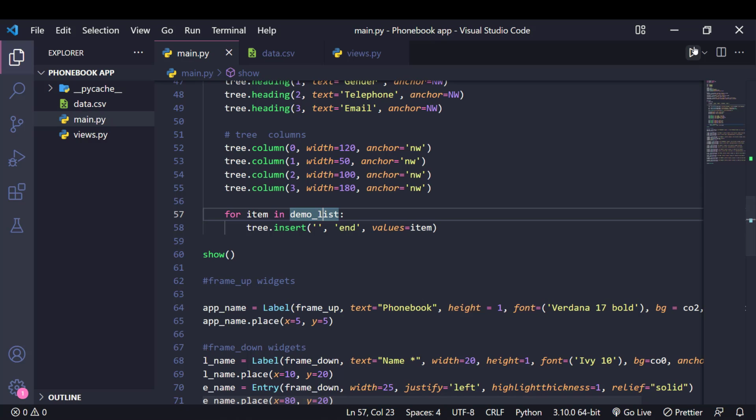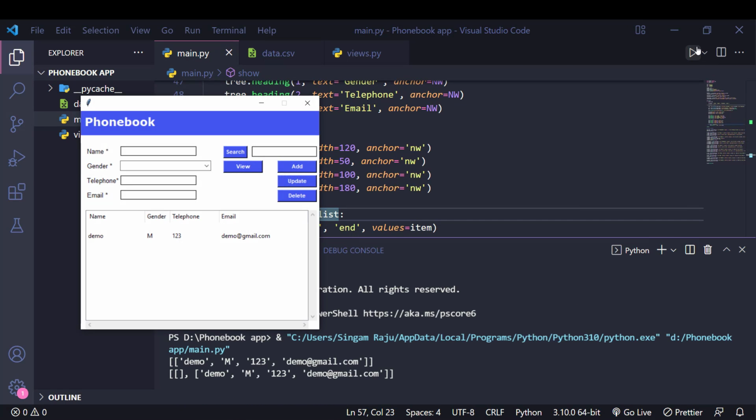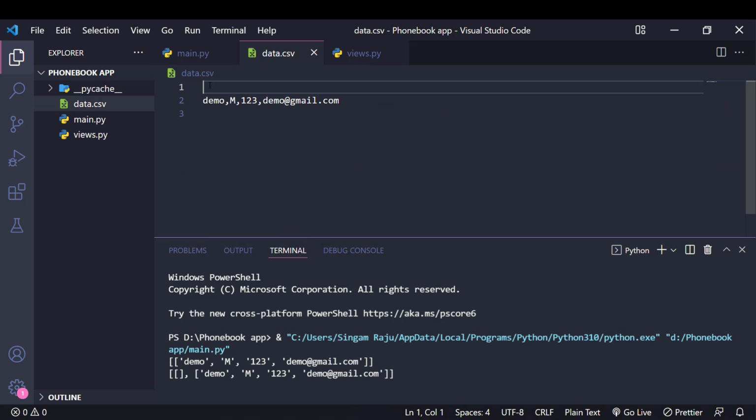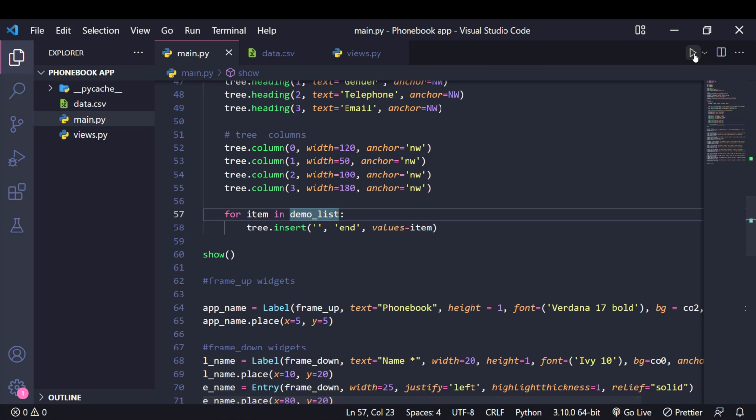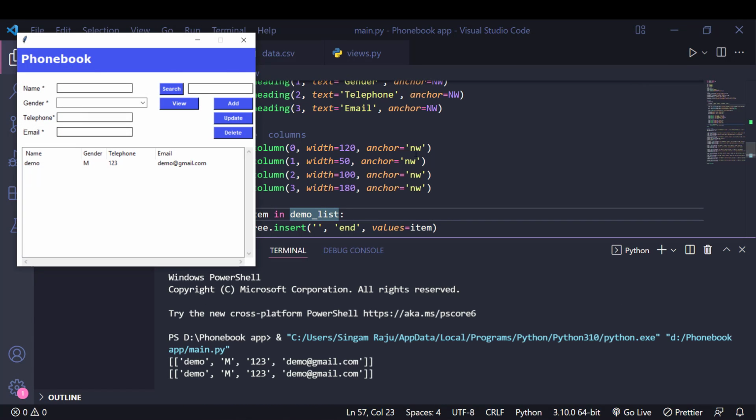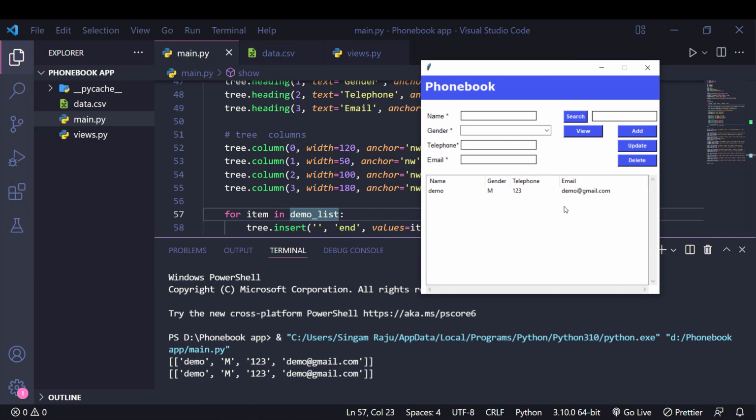And rerun this one. And yeah, here you can see the first entry is empty because in the CSV file the first entry is empty. Let me save this again and rerun this one. So here you are going to see the first entry, right? So if I give my name and I have to add that, we have to connect that add logic to this add button.